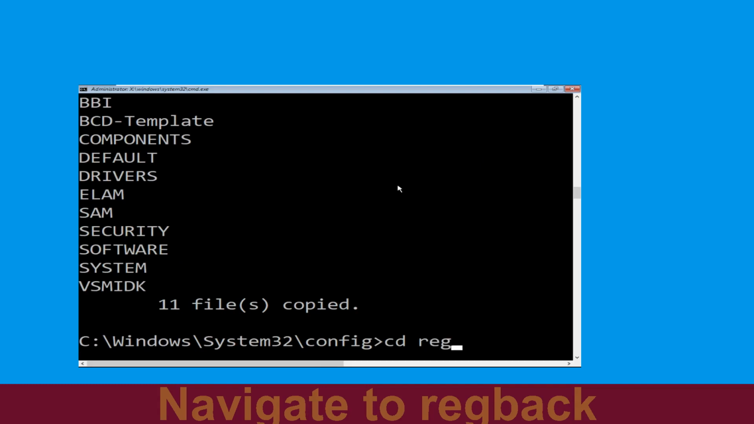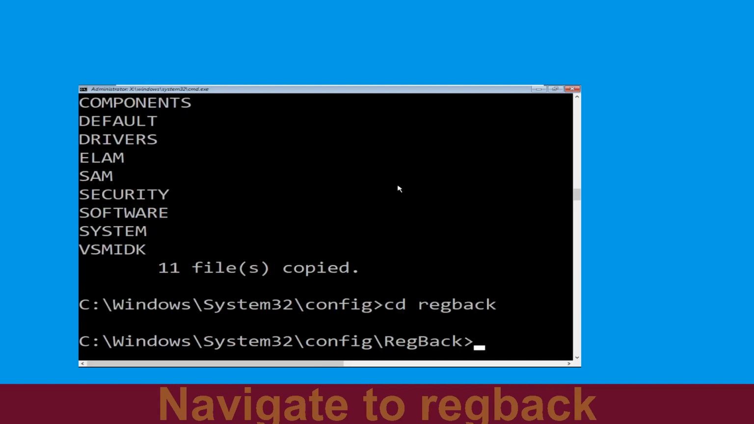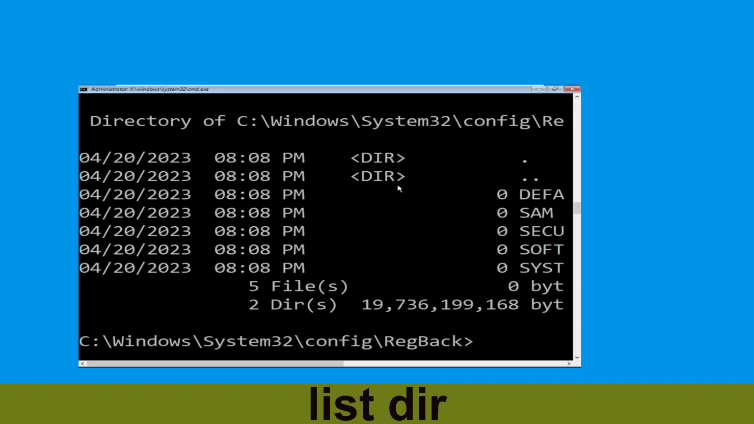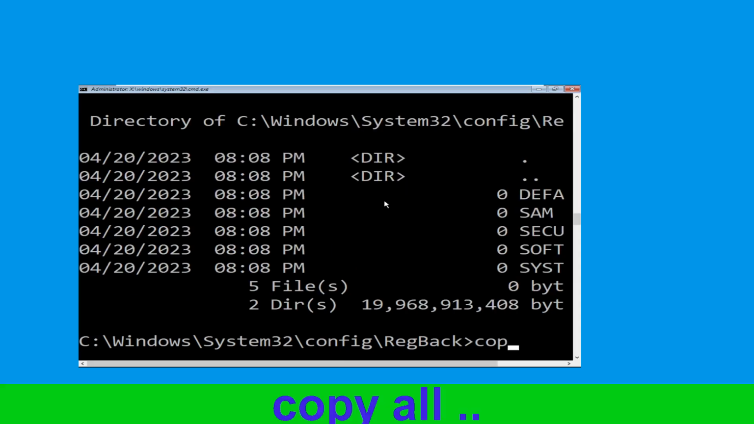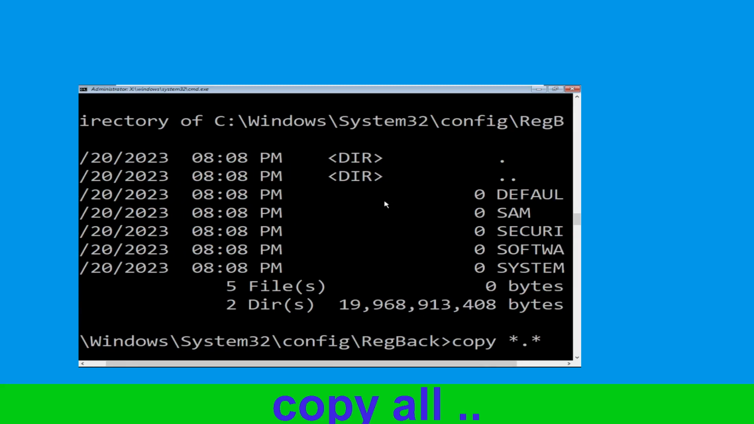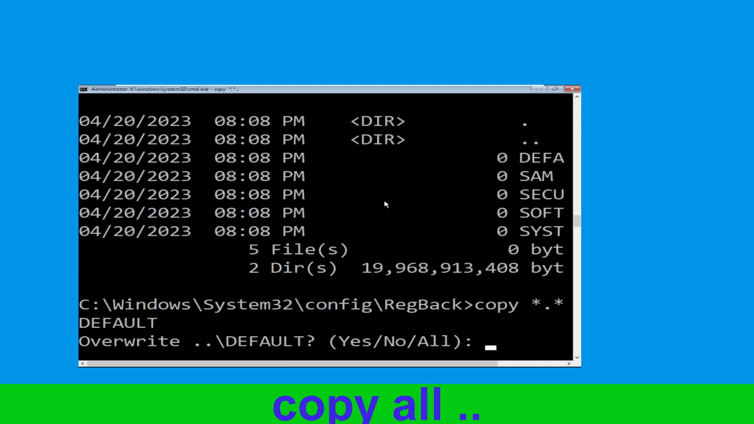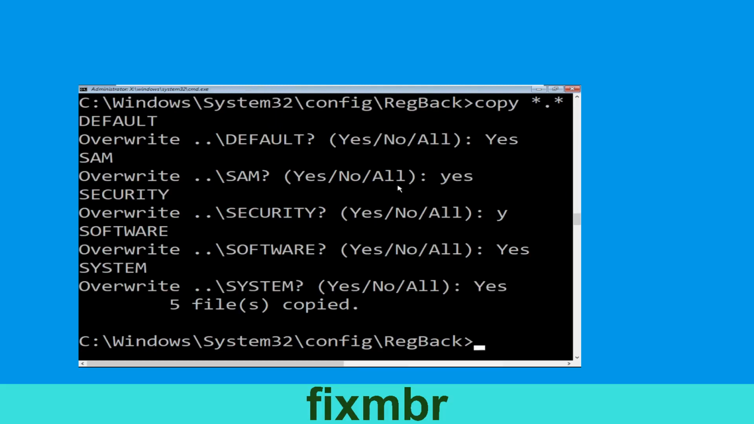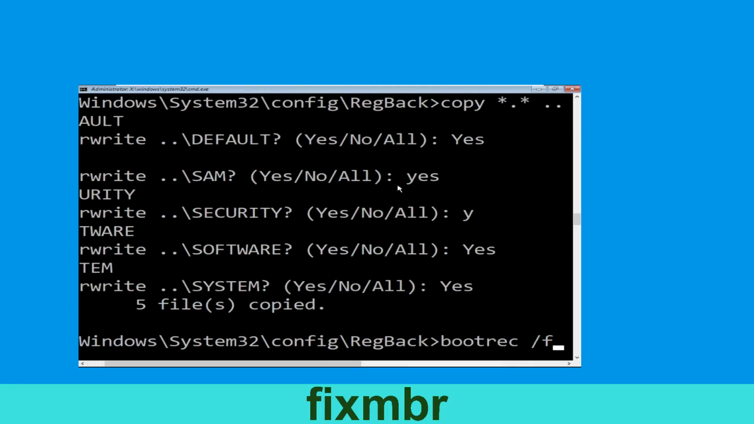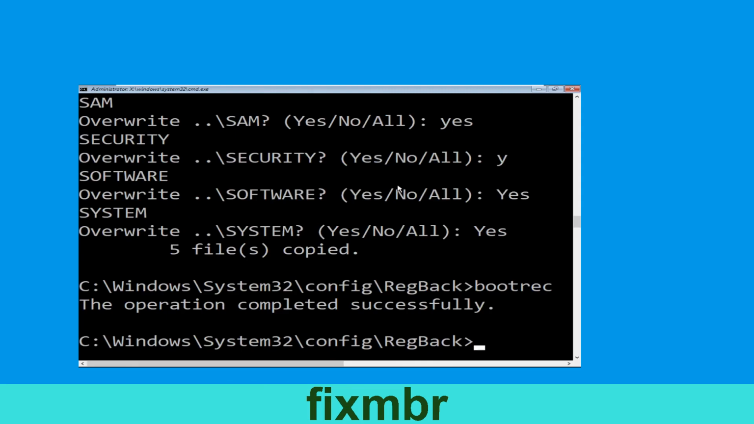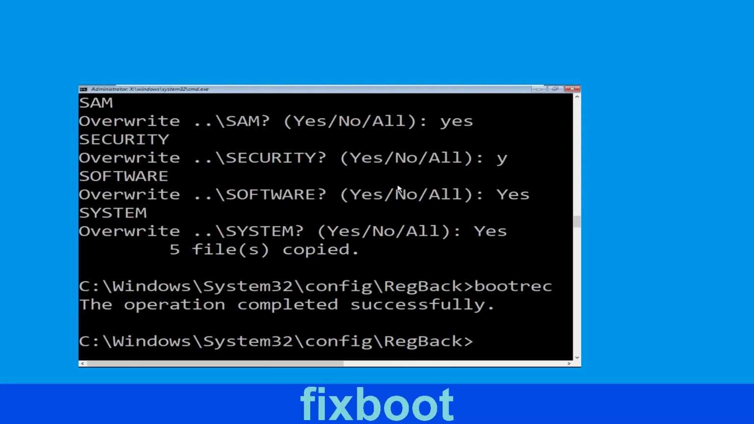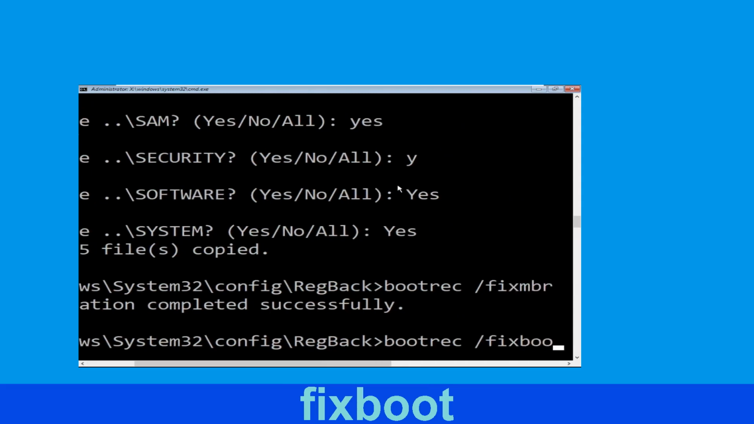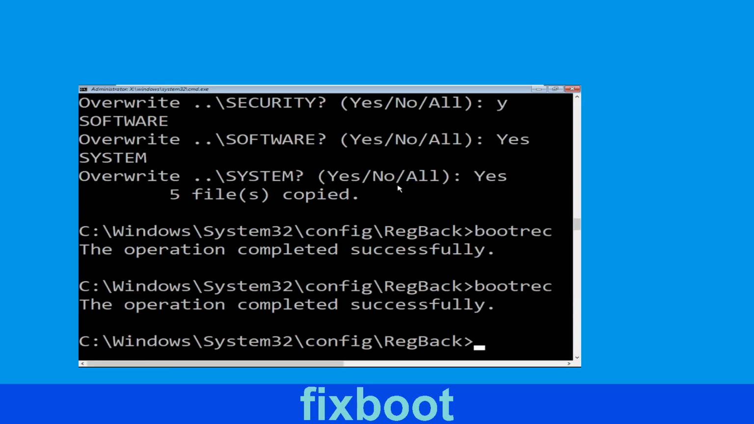Now type cd space regback and simply hit enter. Execute this command. Type dir, then simply hit enter. Now type copy space * and hit enter. Then type all and hit enter. Now type bootrec space /fixmbr and hit enter to execute the command. Now type bootrec space /fixboot and hit enter to execute.